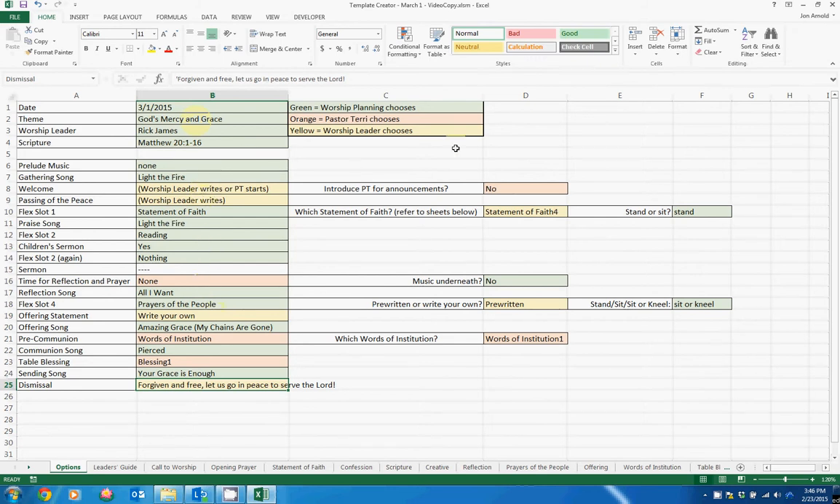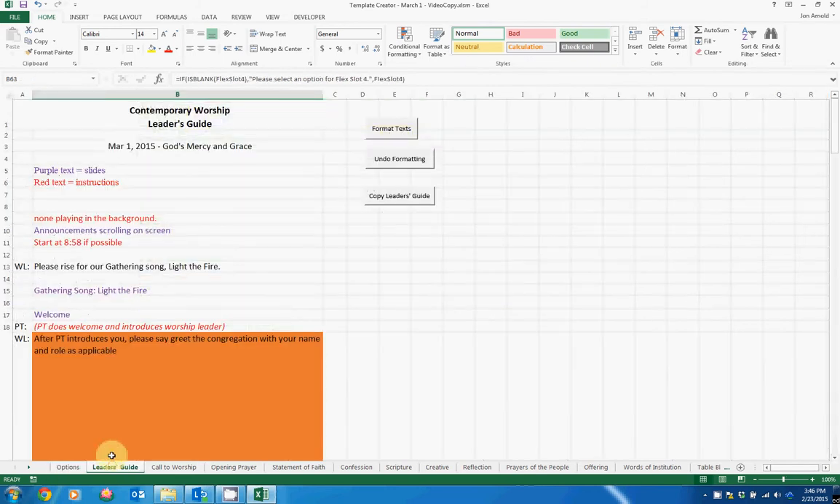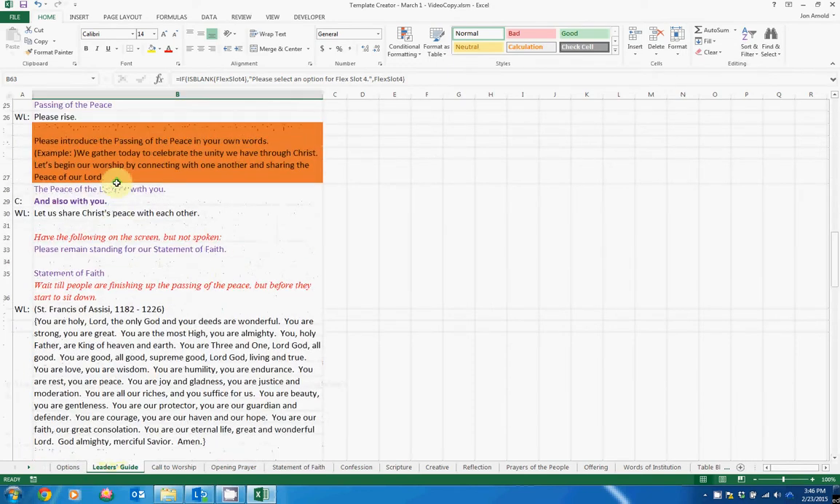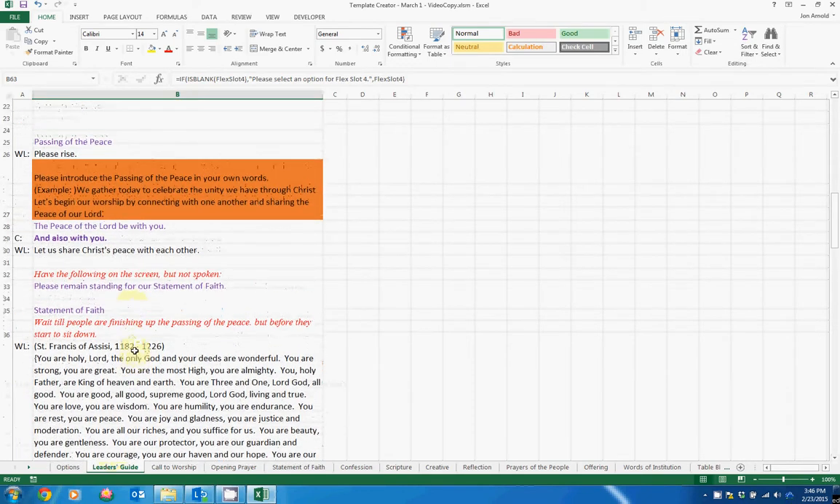So we've got information in all of our boxes now on this page. So we're going to head over to the Leader's Guide, which is the second tab at the bottom. Notice that we've got some orange boxes and then some content that's been filled in by our choices.